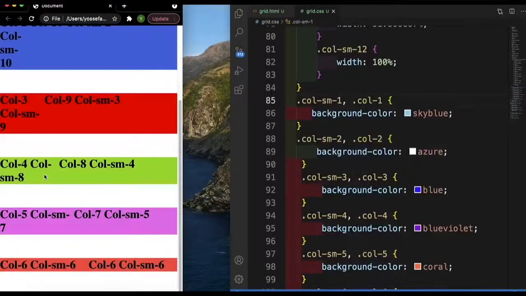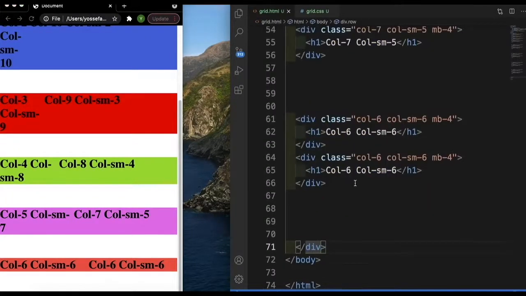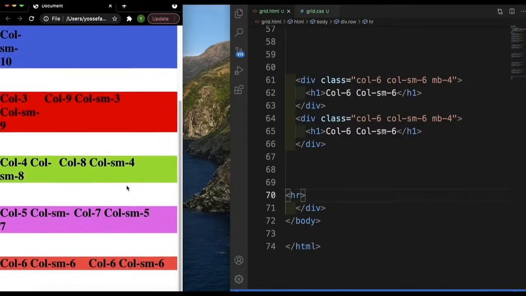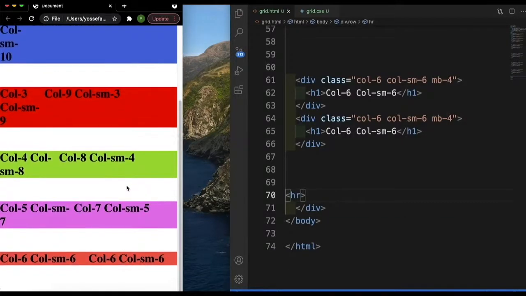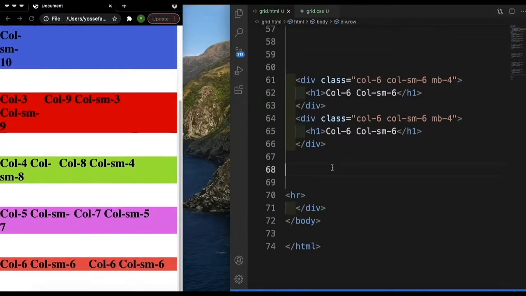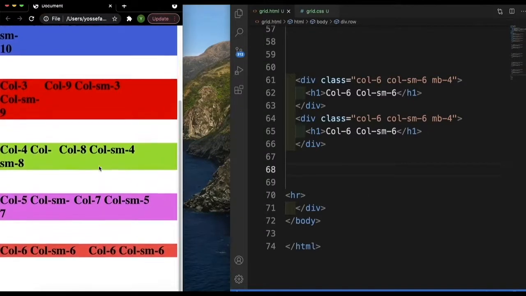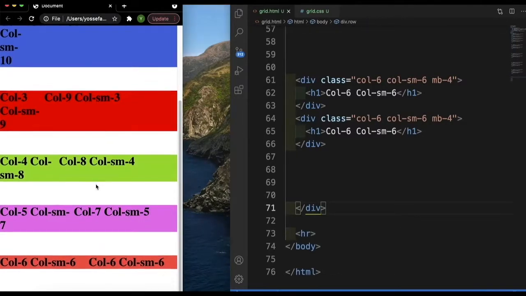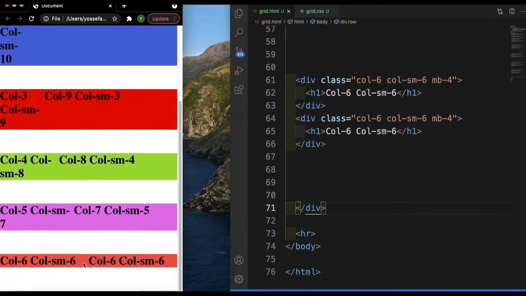Okay guys, so in this video we can start with the medium screen. The first thing we can do right here is to go to the HTML file. We can add HR here, reload. So now, where is the horizontal line? It must be here. Let's make it here. What about now? Okay, so now we got the horizontal line.